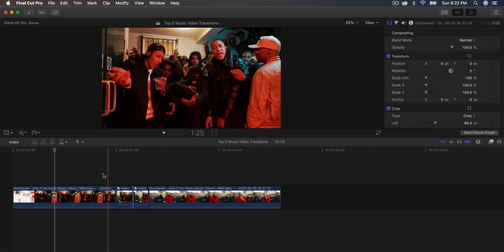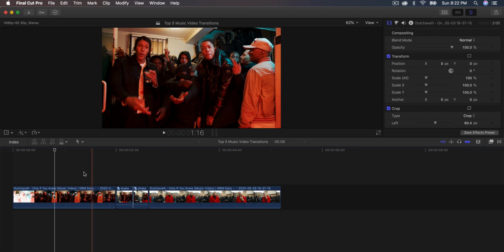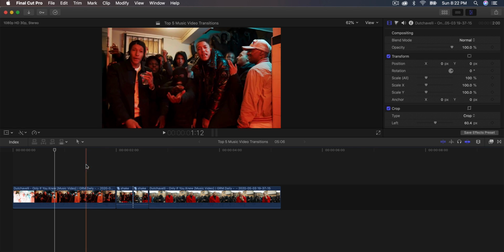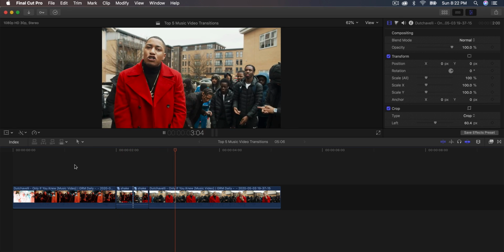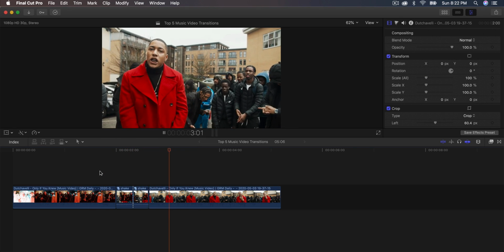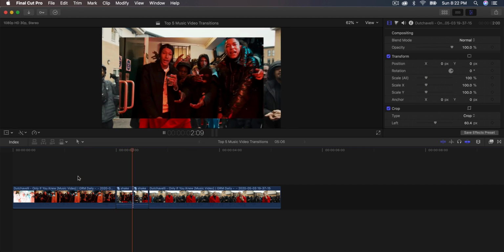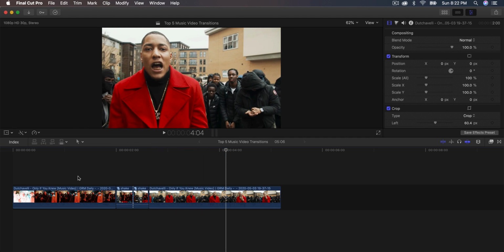So this is the effect that I've done, and this is going to be the frame shake, coming from Dutchavelli. So if I push play, you're going to see what it looks like. It looks really cool. It's very clean and simple, and it works. So you're going from one scene like this to another scene like outside, which is kind of nice.